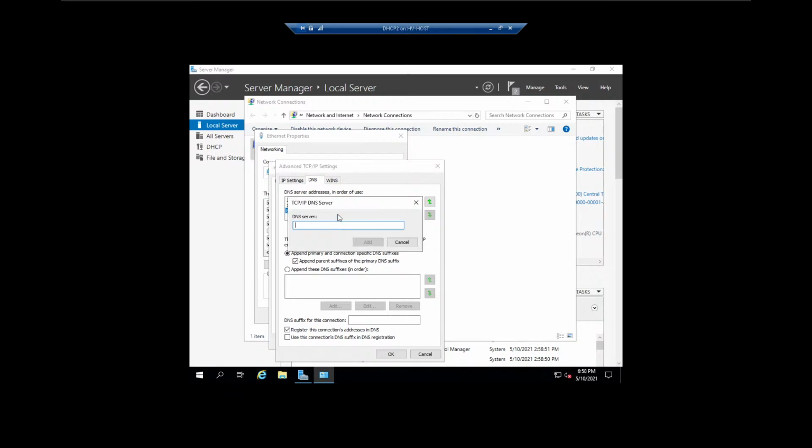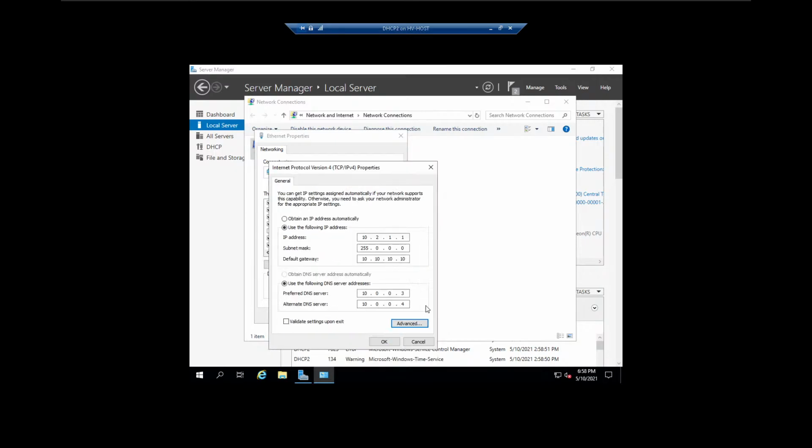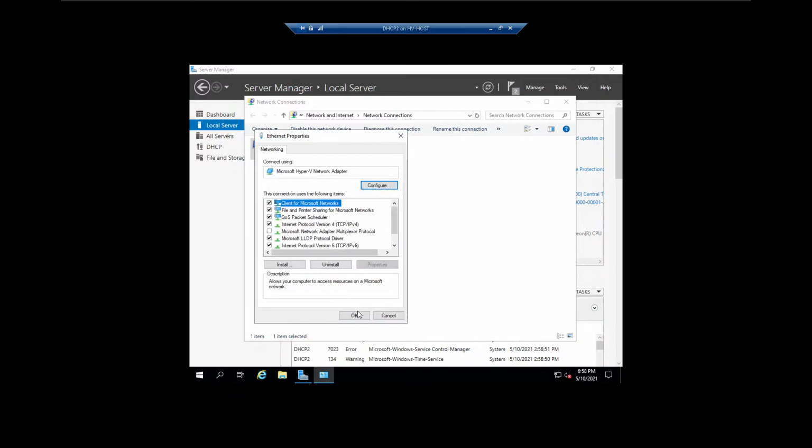And then I'm going to add my 192.168.0.1. That's my modem here. And it's going to route it through the networks so it can talk to it. I'm going to hit OK. I'm going to hit OK again, and I'm going to hit OK.